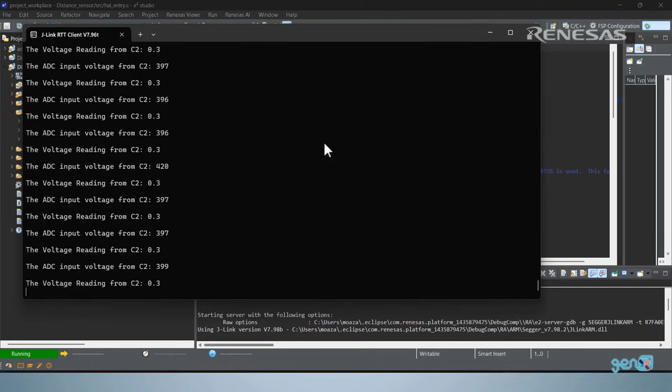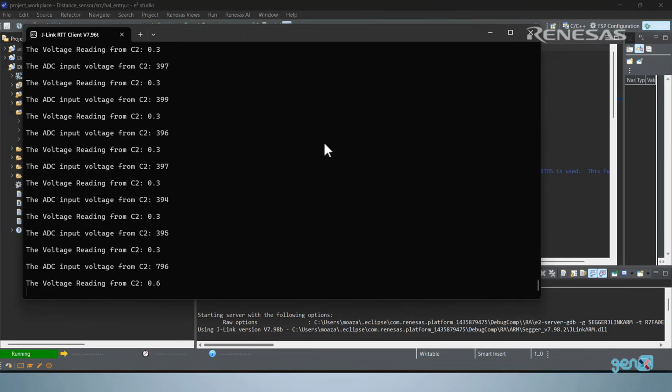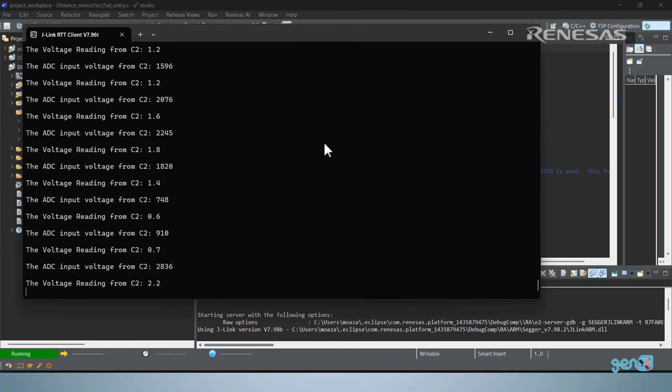The maximum analog value is 2.2, which is equal to 10 cm, and the minimum analog value is 0.4, which is equal to 80 cm. I have tested both these values. To find the distance between 10 cm and 80 cm, you can use the previously shown graph.